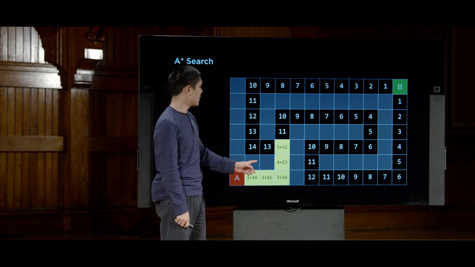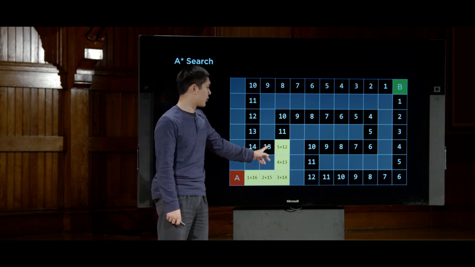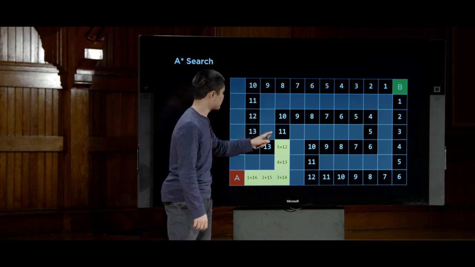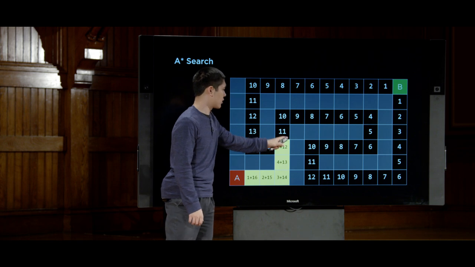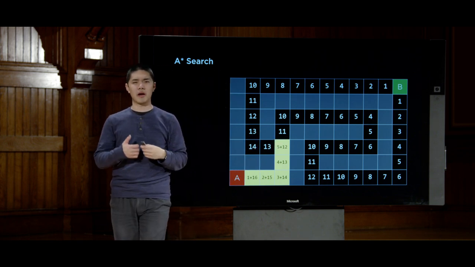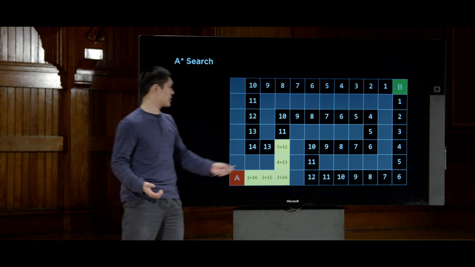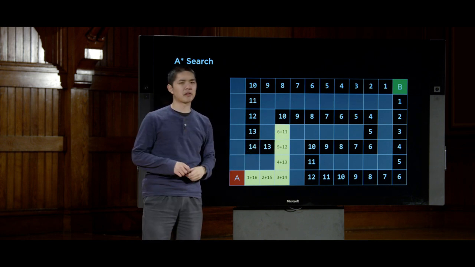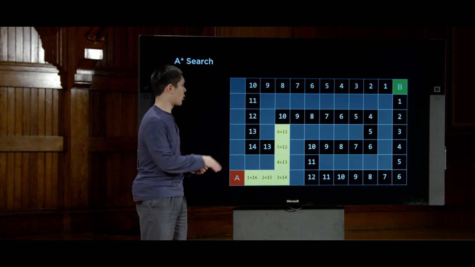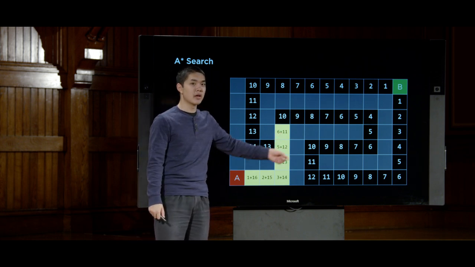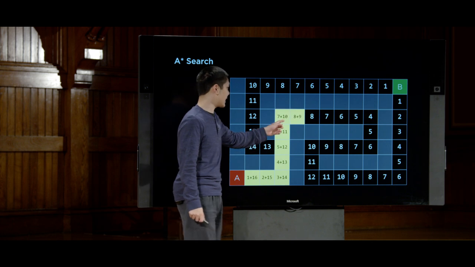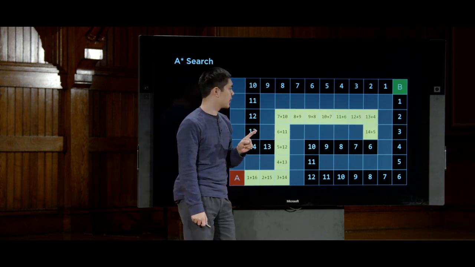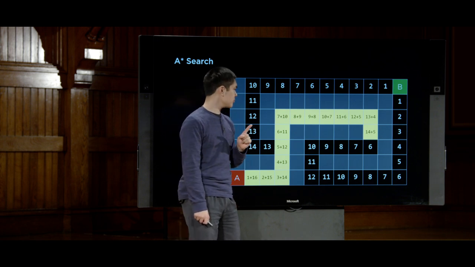I could either be 6 steps away from the goal with a heuristic of 13 for a total of 19, or I could be 6 steps away from the goal with a heuristic of 11 with an estimate of 17 for the total. So between 19 and 17, I'd rather take the 17, the 6 plus 11. So far, no different than what we saw before. We're still taking this option because it appears to be better. And I keep taking this option because it appears to be better. But it's right about here that things get a little bit different.